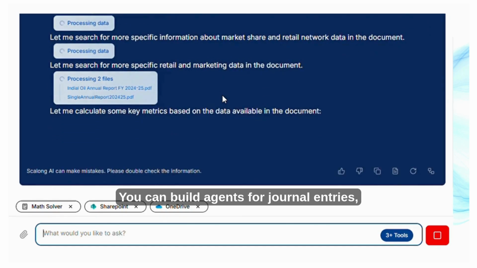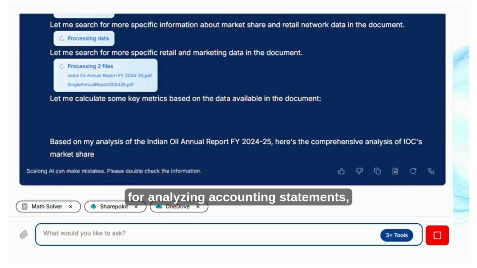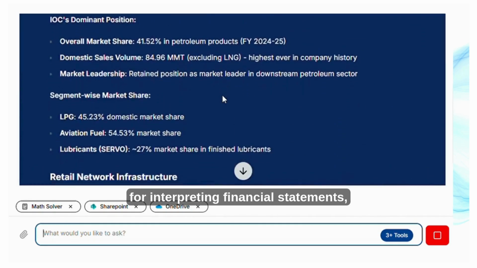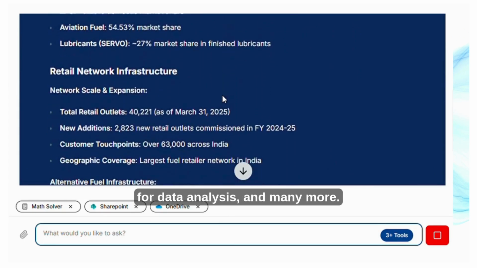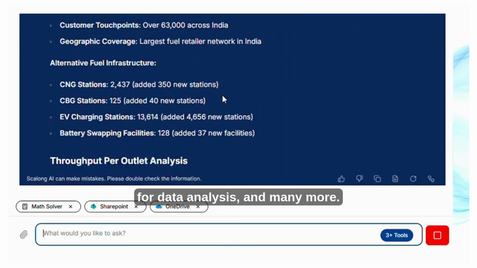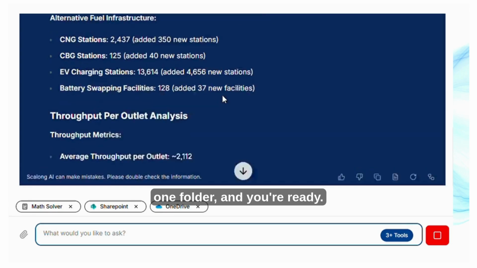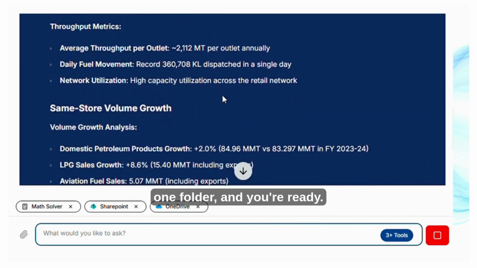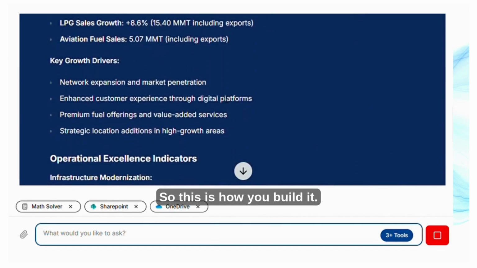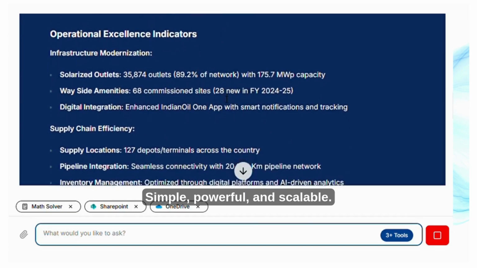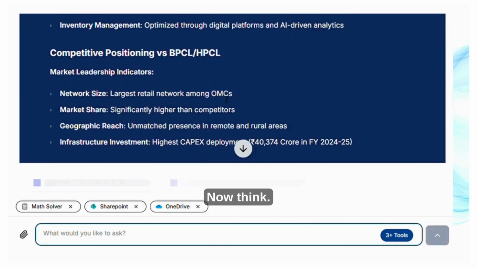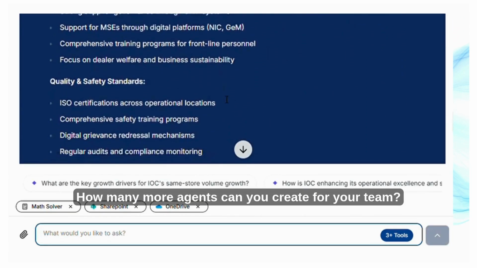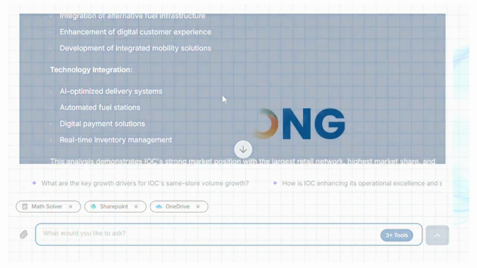You can build agents for journal entries, for analyzing accounting statements, for interpreting financial statements, for data analysis, and many more. One prompt, one folder, and you're ready. So this is how you build it. Simple, powerful, and scalable. Now think, how many more agents can you create for your team?